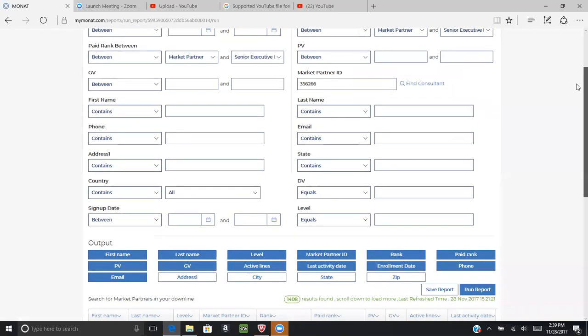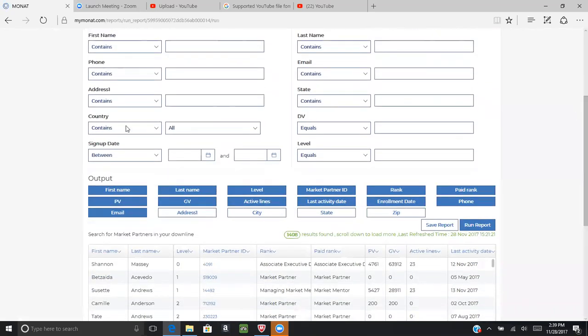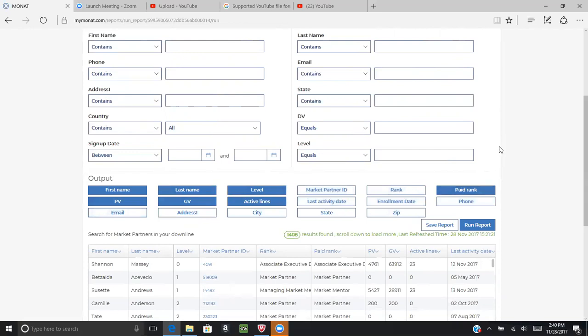So now that I've clicked on her and it's brought me back to here, I'm going to scroll down to where this output is and these blue boxes. This is the data that I can pull onto this report. I can have every single one of those items pulled into columns on this report, but I don't need them all, nor do I want them all. I just want to see name, personal volume, group volume, how many active legs somebody has, and what their current paid as rank is. So I'm going to make sure the pieces of data that I want to pull in are highlighted in blue. Everything else I don't want has been unchecked. And now I'm going to run the report.